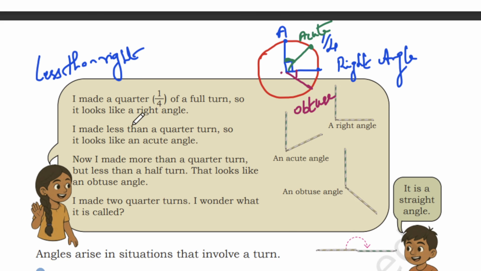Okay, so now let's see, they have given the same. I made less than a quarter, so it looks like an acute angle. So these questions will come in 1 mark questions. They might give you an image and ask you to draw a right angle, or they will give an image and ask whether it is an acute angle or obtuse angle. So you have to be very, very clear. Okay, now I made more than a quarter but less than a half. So this is more than a quarter and less than a half. So this is half here, 1 by 2. So this is less than a half. That looks like an obtuse angle.